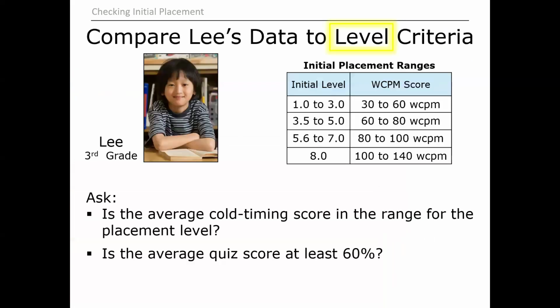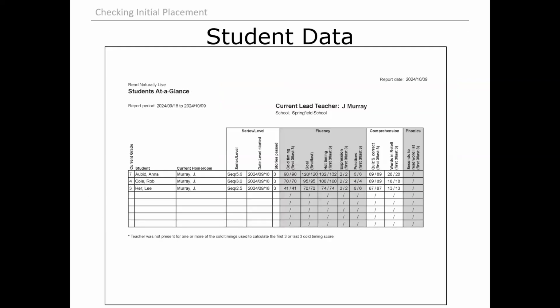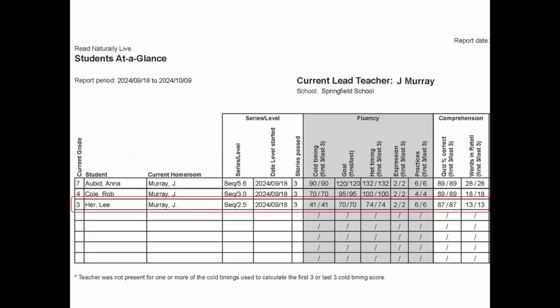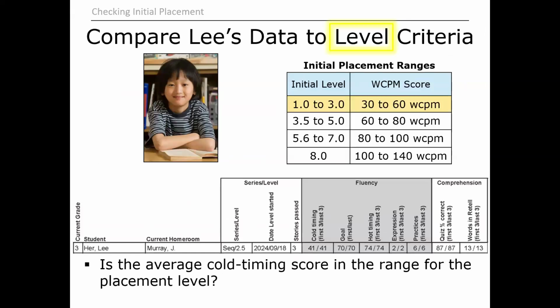Now let's take a look at Lee. Lee is a 3rd grade student. We're going to look at the students at a glance report. He's the bottom student on this report. So I'm going to have all that data available for you to look at. And we're going to ask ourselves, is his average cold timing score in the range for placement? So the 2 pieces of information you need are the level he's working in and his average cold timing score. Here's the cold timing score.